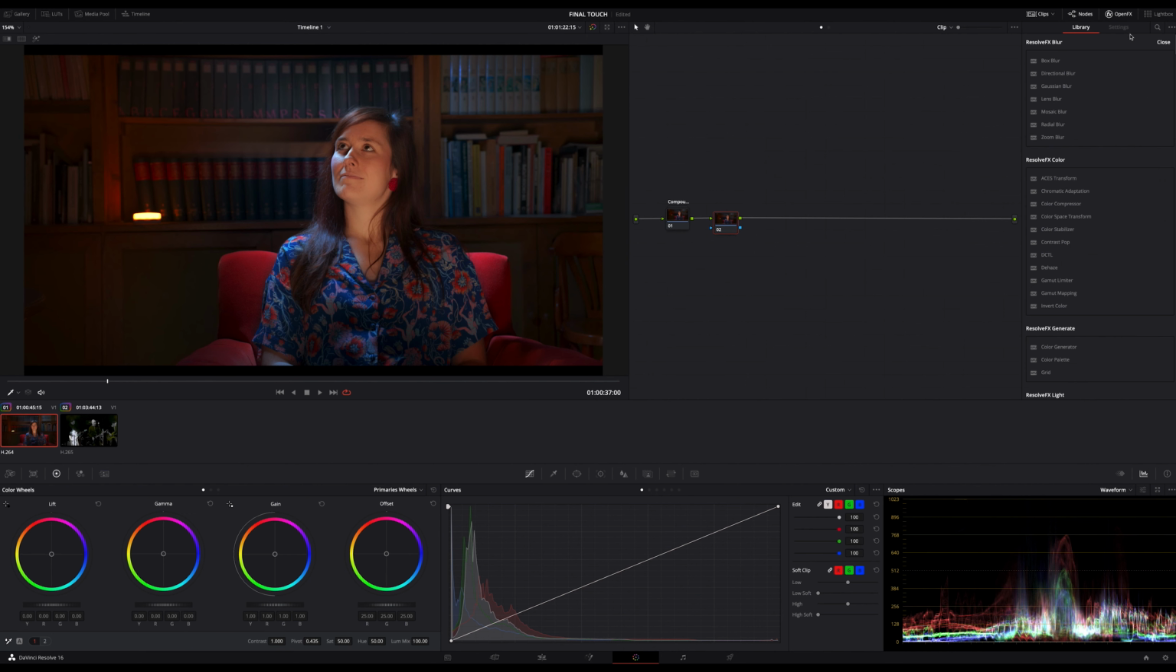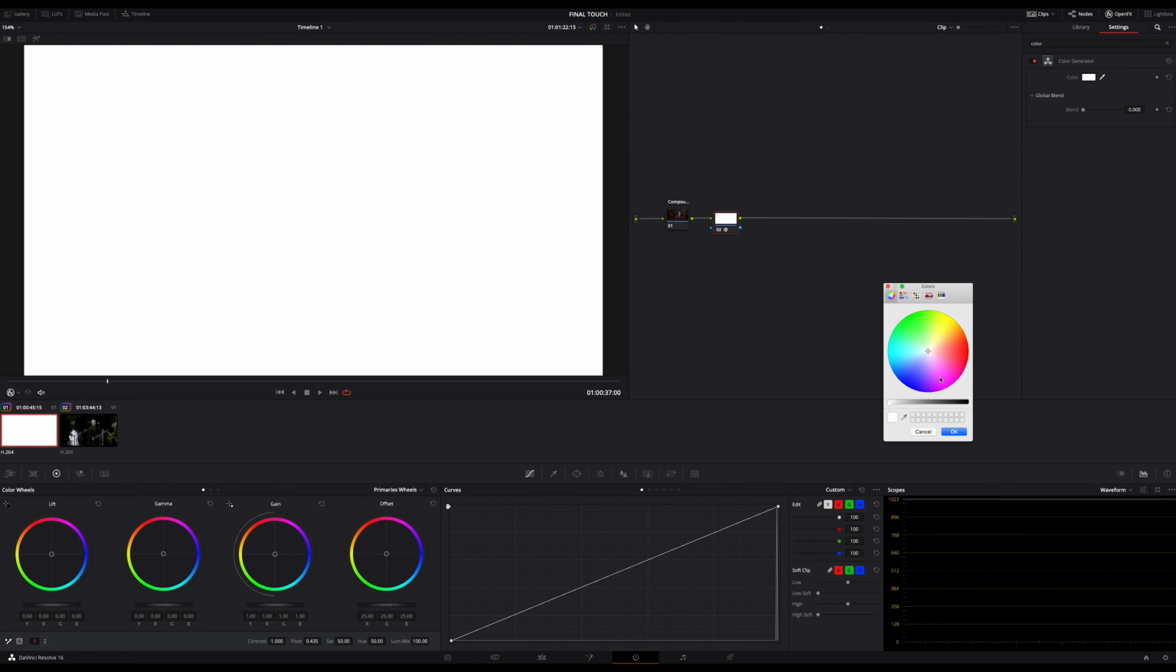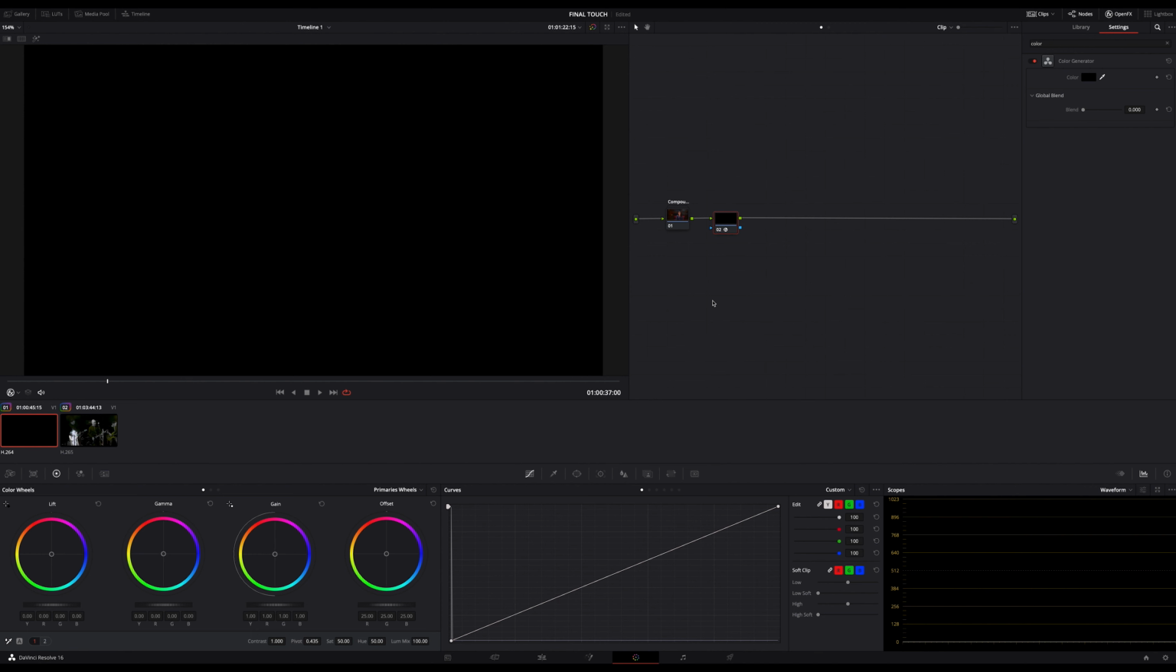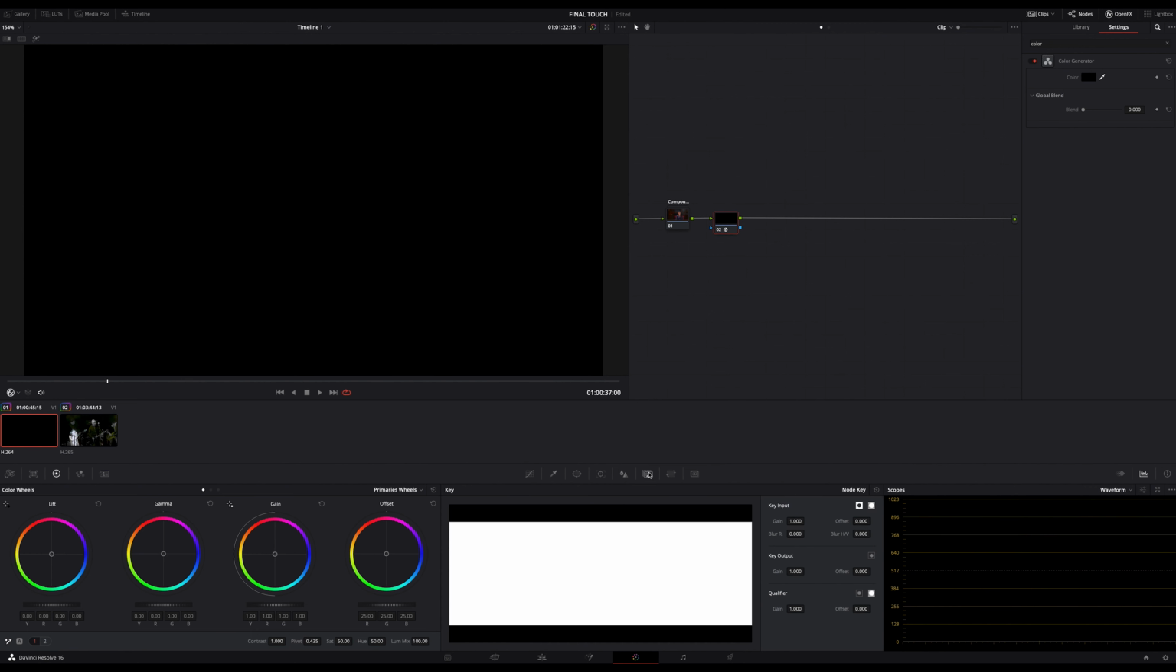Open your OpenFX panel and search for color generator. Apply it to the last node and click on the white color field. Click the color wheel and drag the slider under the wheel to black. Your image should now look totally pitch black.